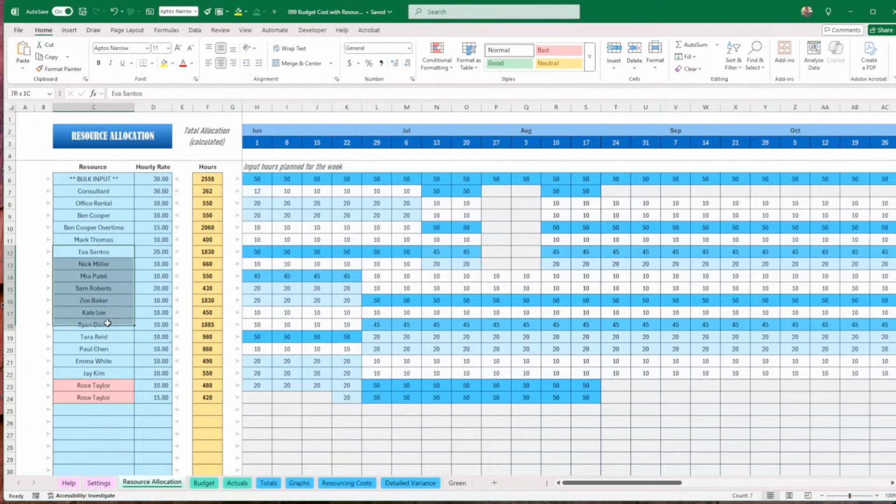Like here, for instance, I have all those resources. And here you have consultant, here you have office rental, and then you put the hourly rate here. So if you work on the daily rate, you have to play around with this, but that's not a big challenge. I'm sure you can do it.